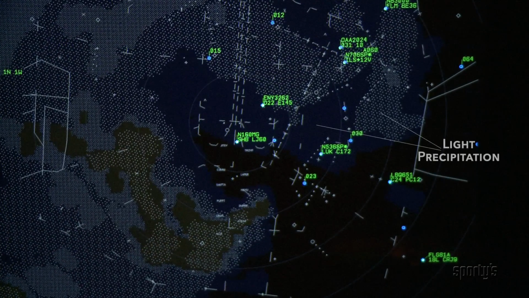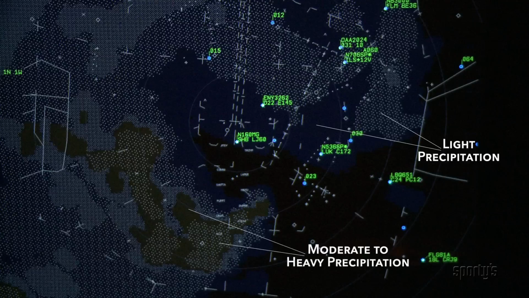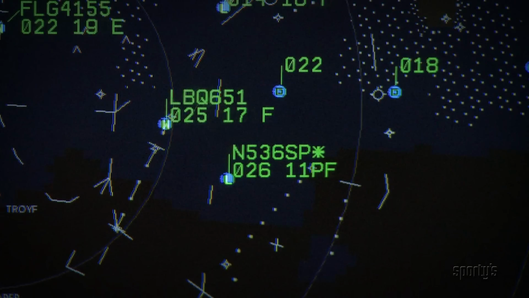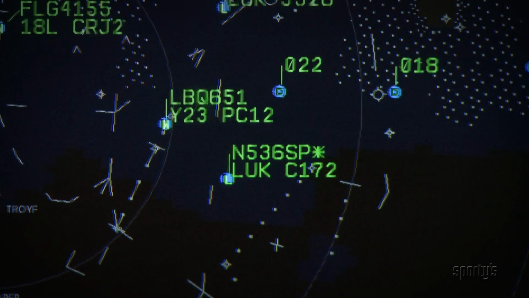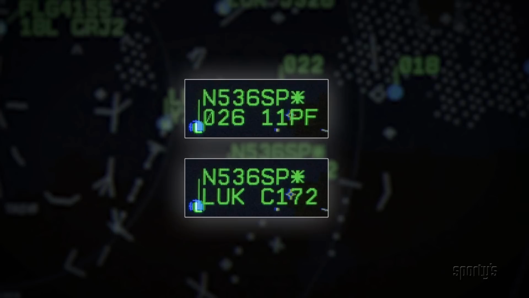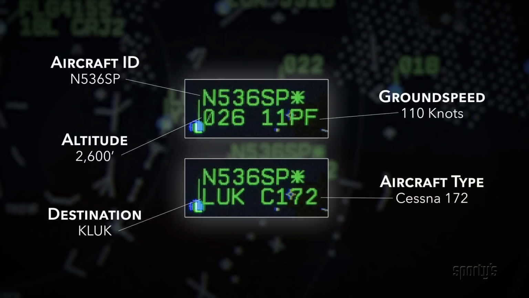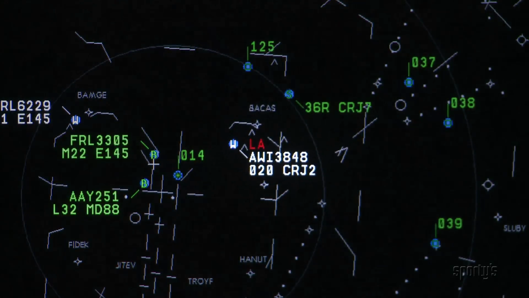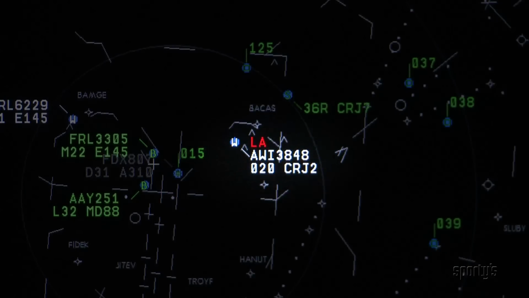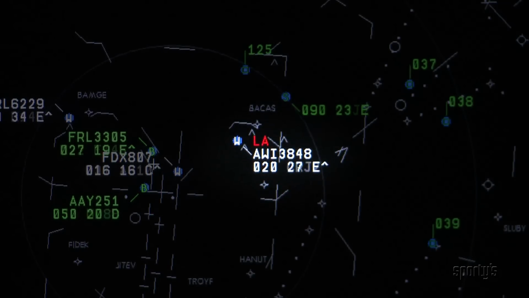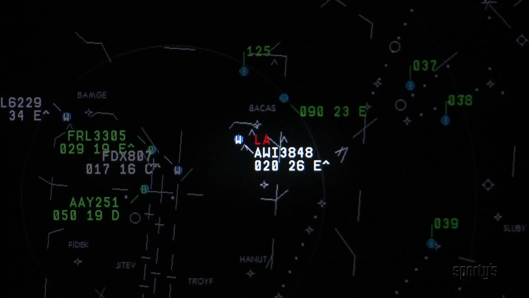Light rain is represented by dark blue shading, while the concentration of dots and brown shading depict areas of heavier rain and precipitation. The display also tags each airplane with unique information about the flight. The data tag includes aircraft identification, altitude, ground speed, destination airport, and aircraft type. The system will show a red LA symbol above a traffic target to alert the controller when an airplane is flying at a low altitude in a particular sector.